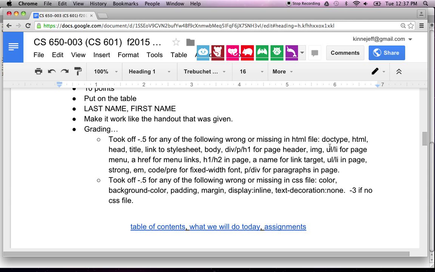Wrong or missing. So you need to have a doc type at the top of your document, HTML, head, title, the CSS. Okay, so I just scanned through and put a slash randomly on your page when one of those was missing. So we'll go over it, and then what you want to do to check to make sure everything's okay.